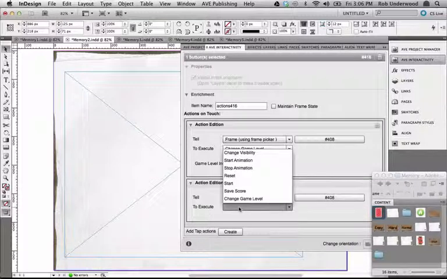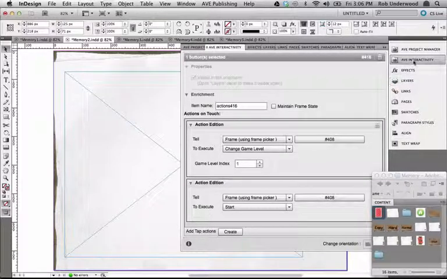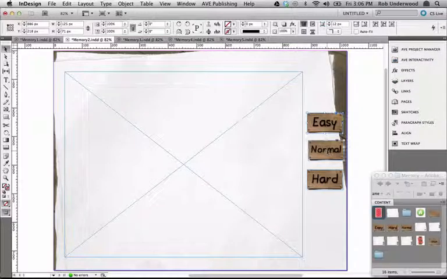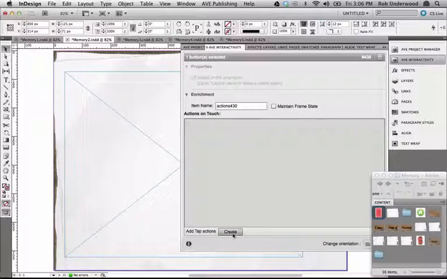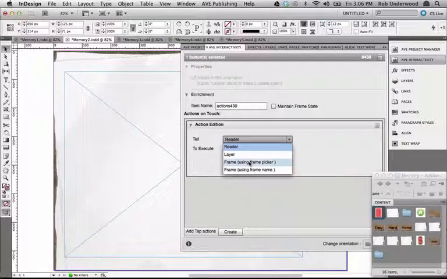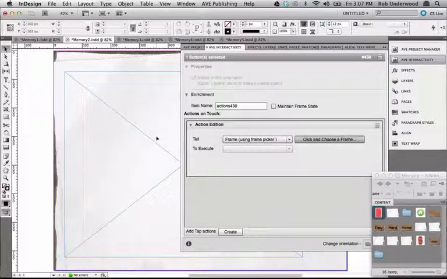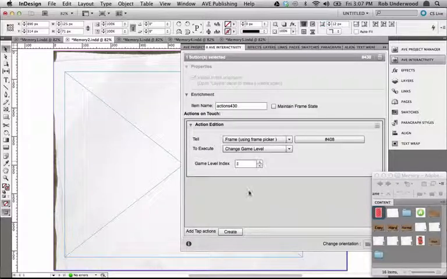The first button will remain set to 1. Next, you create a second tap action. Use Frame Picker, select the frame, and set the action to start. I'll now apply both those actions to the other 2 buttons, making sure to set the game level of the normal button to 2 and the hard button to 3.